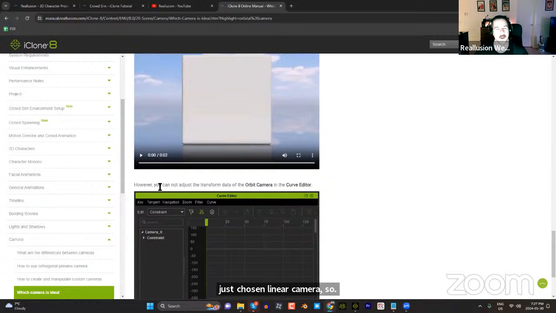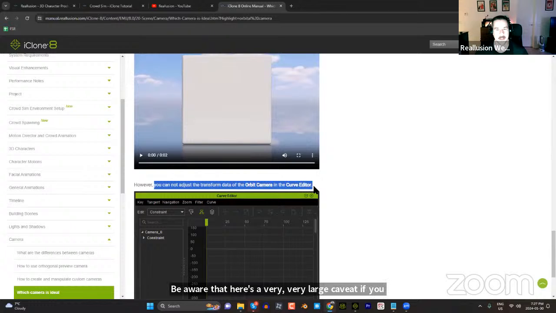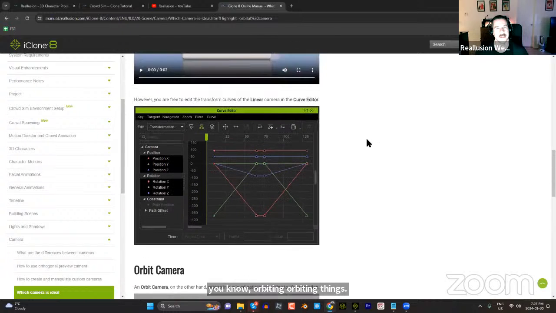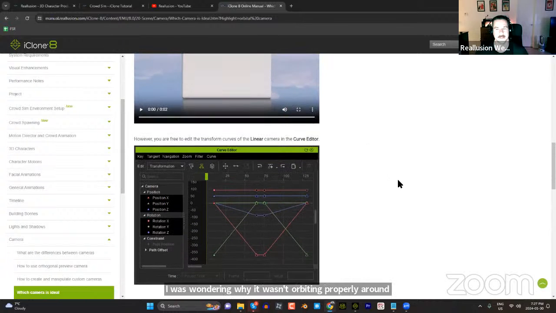Be aware though, here's a very large caveat if you ask me. You cannot adjust the transform data of the orbit camera in the curve editor. All right, that's a huge one. But it's mainly used for orbiting things. I was wondering why it wasn't orbiting properly around that coyote, but yeah, there you go. There's your answer. It took a second.